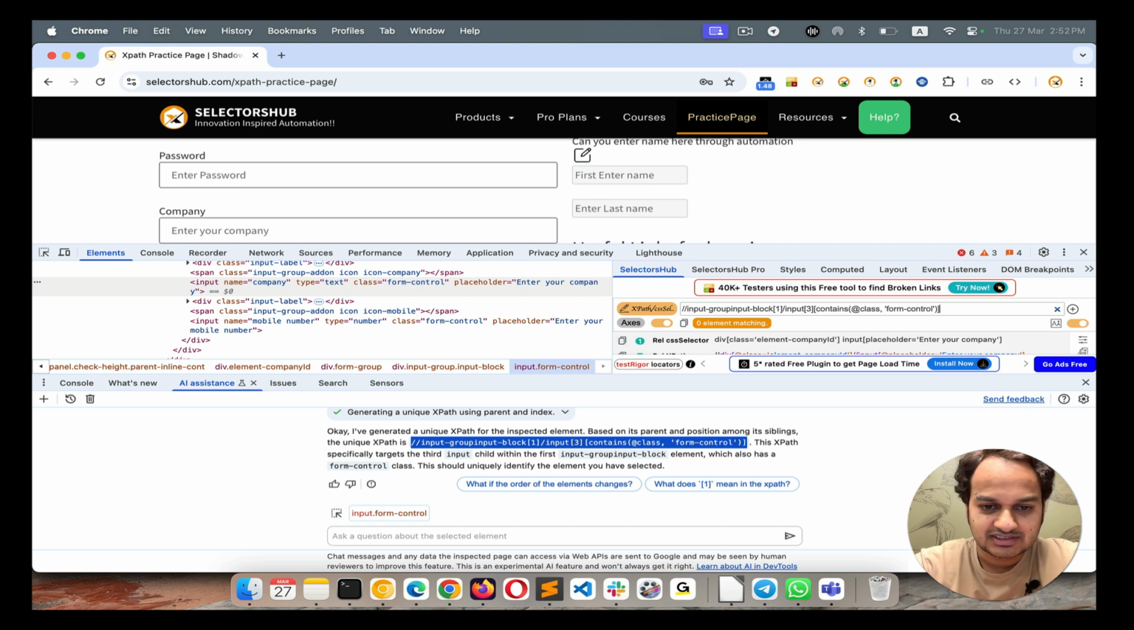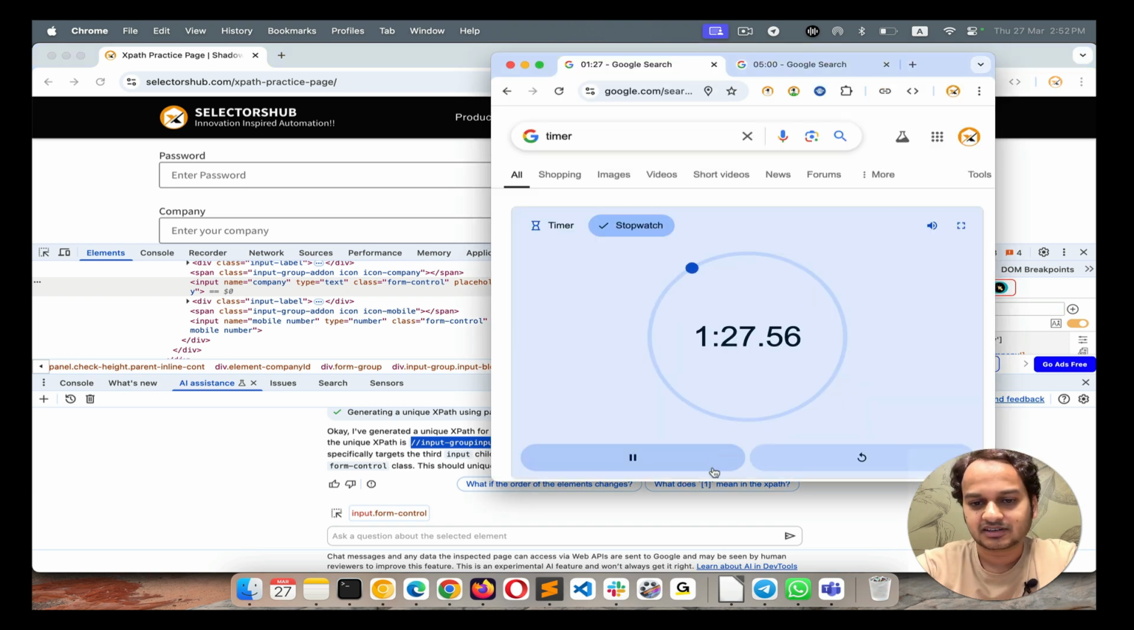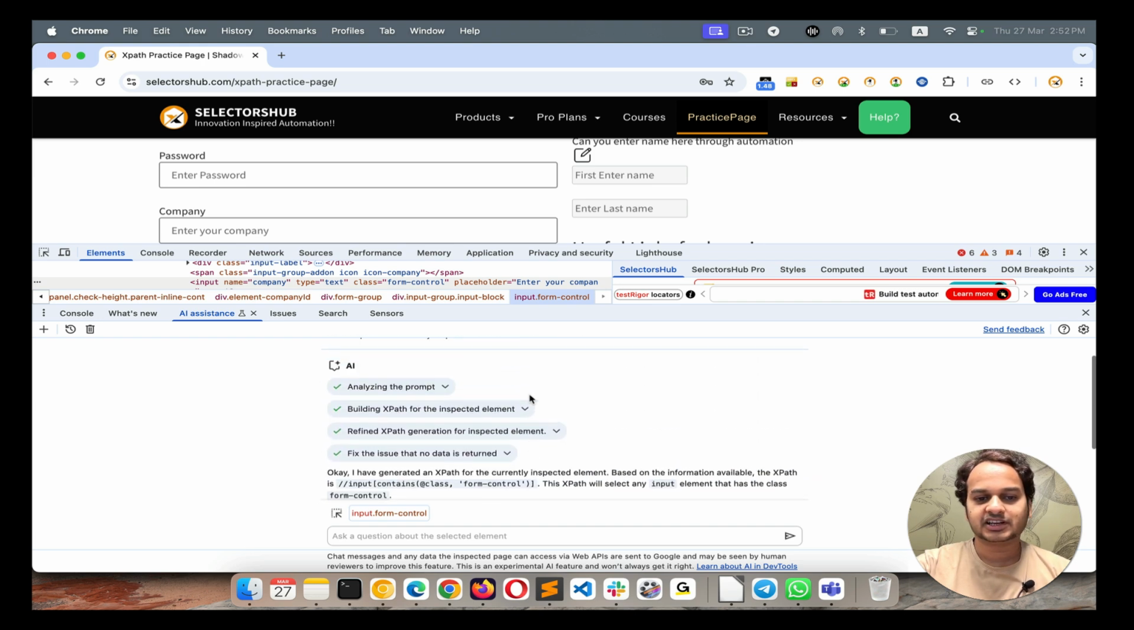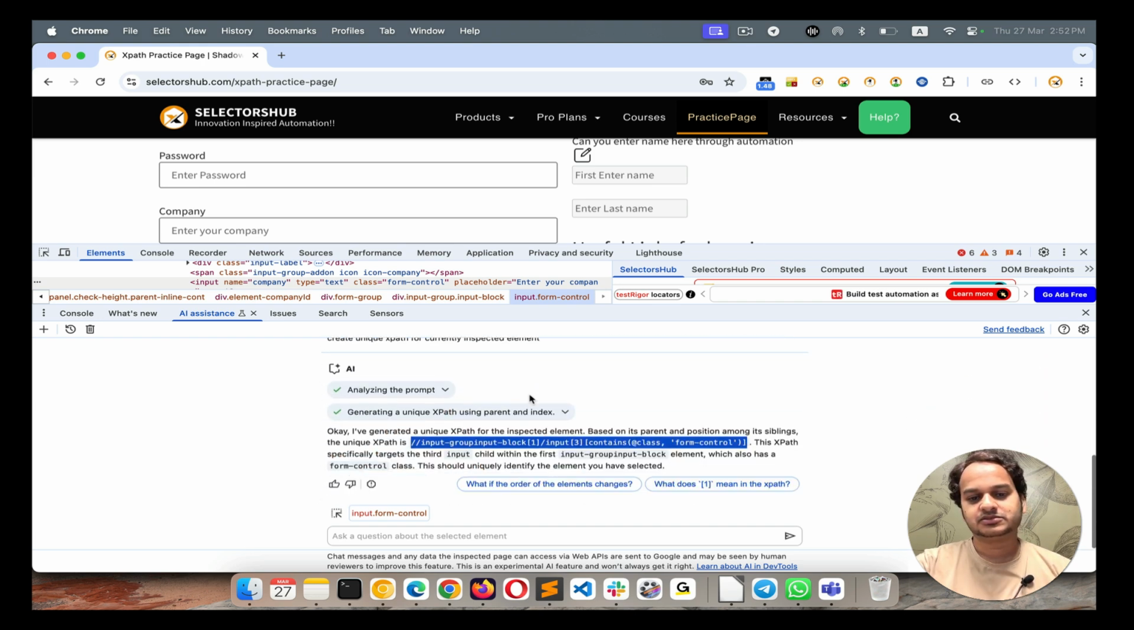So not sure whether it has generated the correct XPath or what happened. Still we didn't get the correct XPath. Yes, of course, this has failed. Let me stop. We have wasted almost 1.5 minutes and we couldn't get the unique XPath. You see what I have done: the same simple prompt I passed here, then I was doing this.